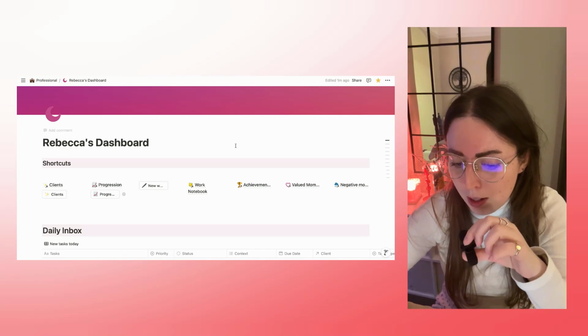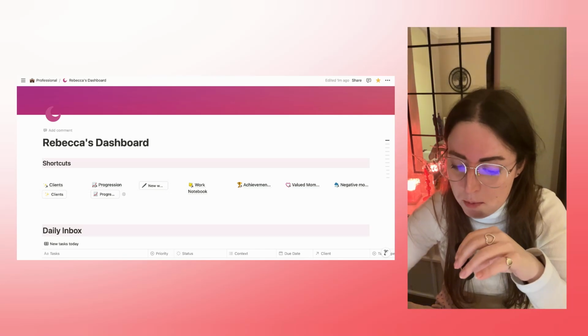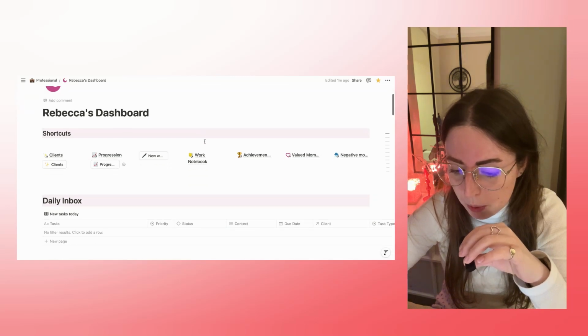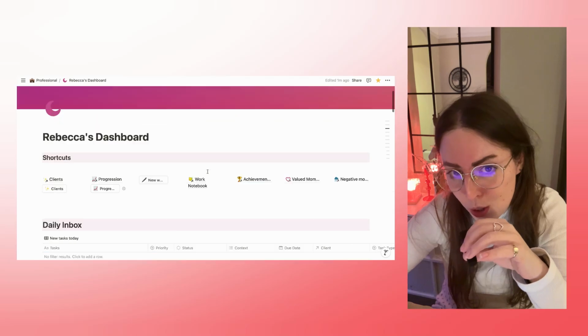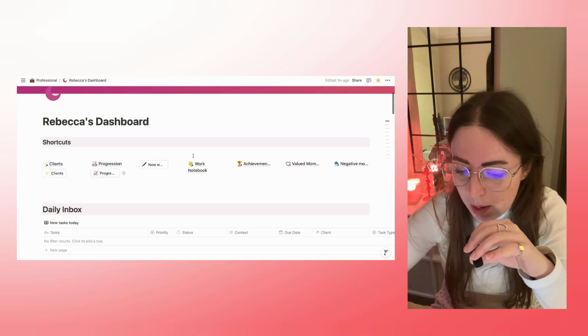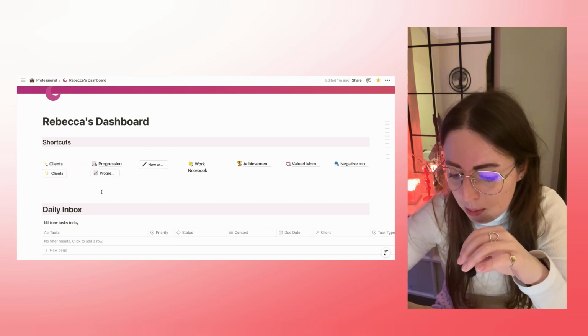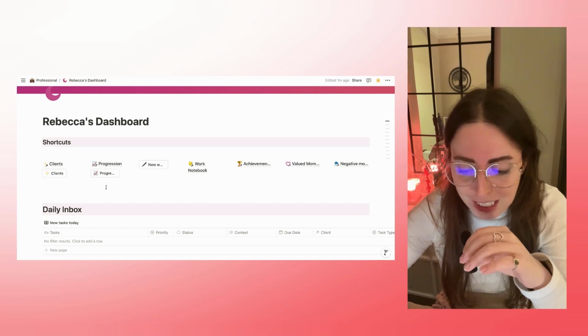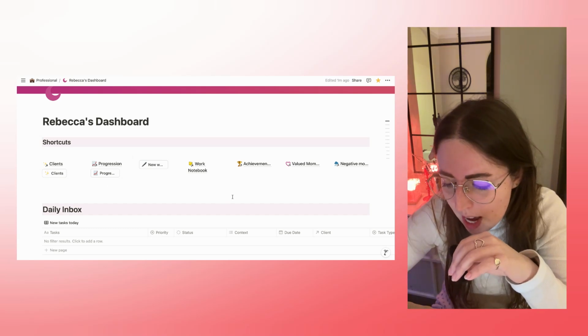Okay, first things first, if you missed what I'm doing, I am revamping my Notion dashboard. It has gone unused for far too long and I want to start using it again. So, the first area that I'm looking at is this shortcut section, which has loads of empty unused space.